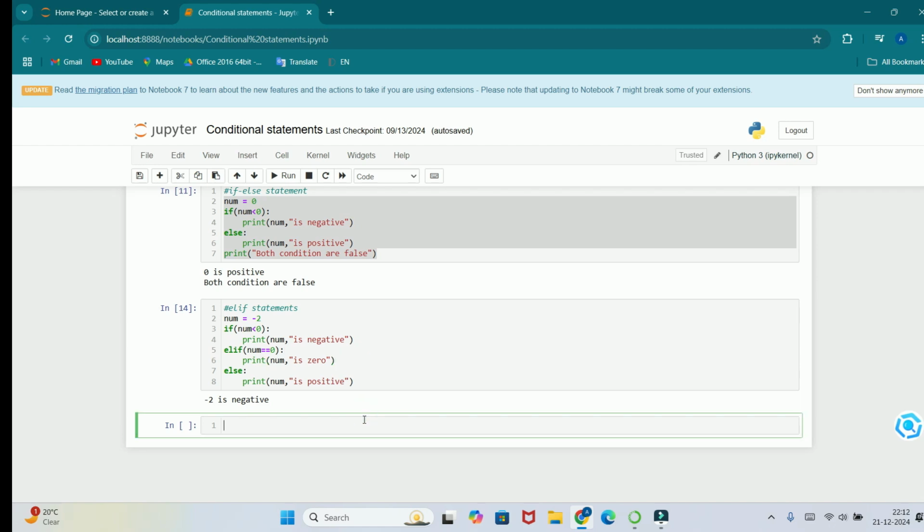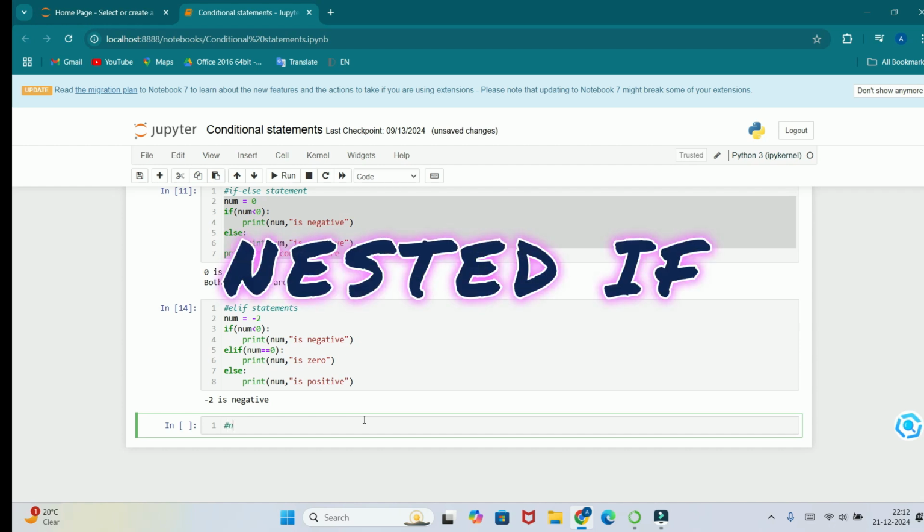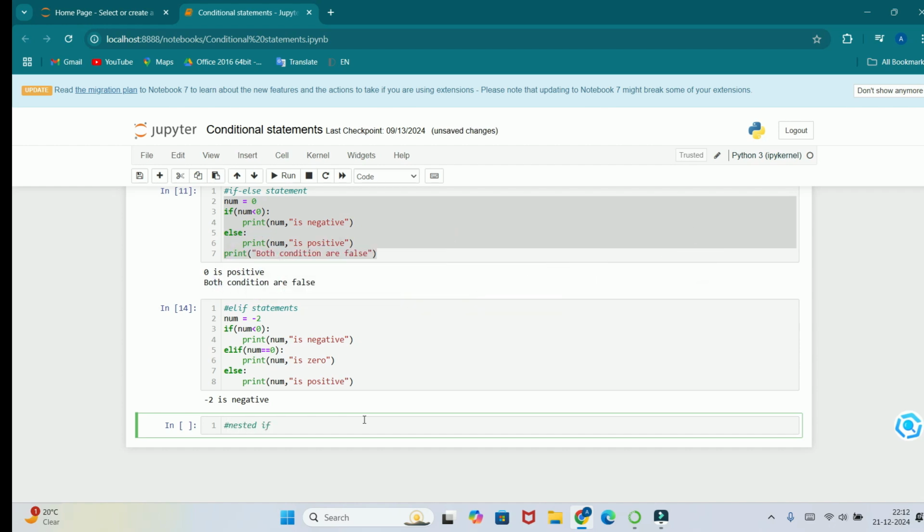So the last type is nested if. Now this is something which is interesting. In real life situations, we give conditions within conditions. That is, we study hard. In that hard also, if you study for 10 hours, you will get good marks. If you study for 3 hours, you will get moderate marks. Like that, conditions within conditions are called nested conditions or nested if statements. Let's see an example for this.